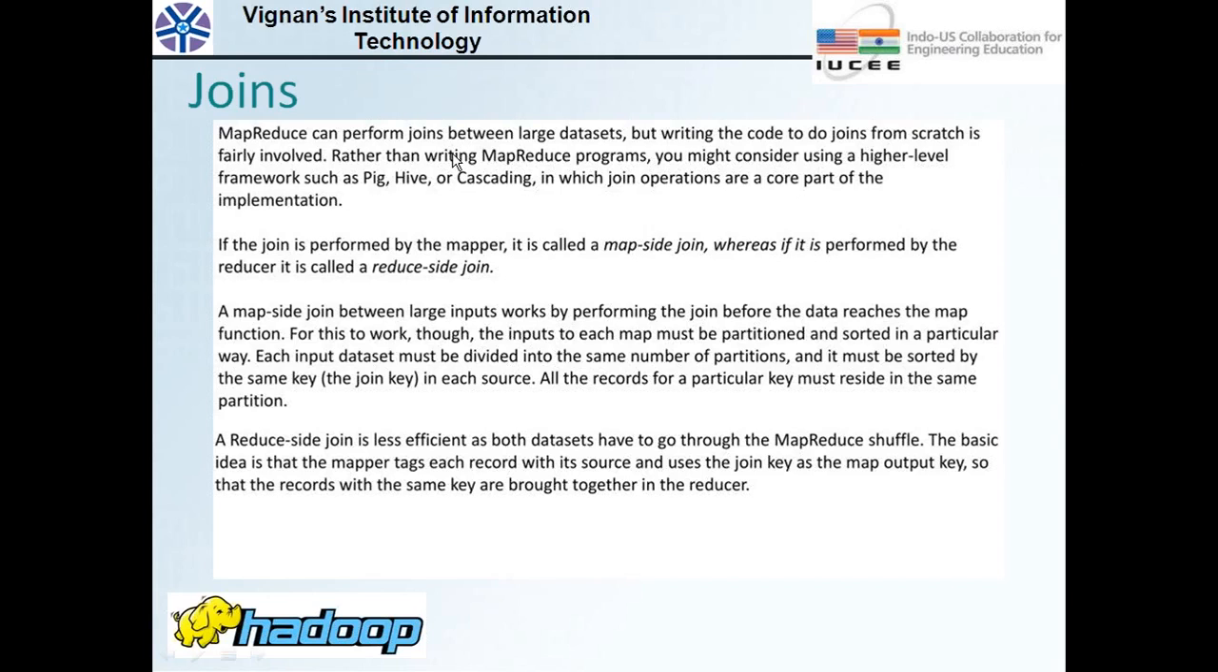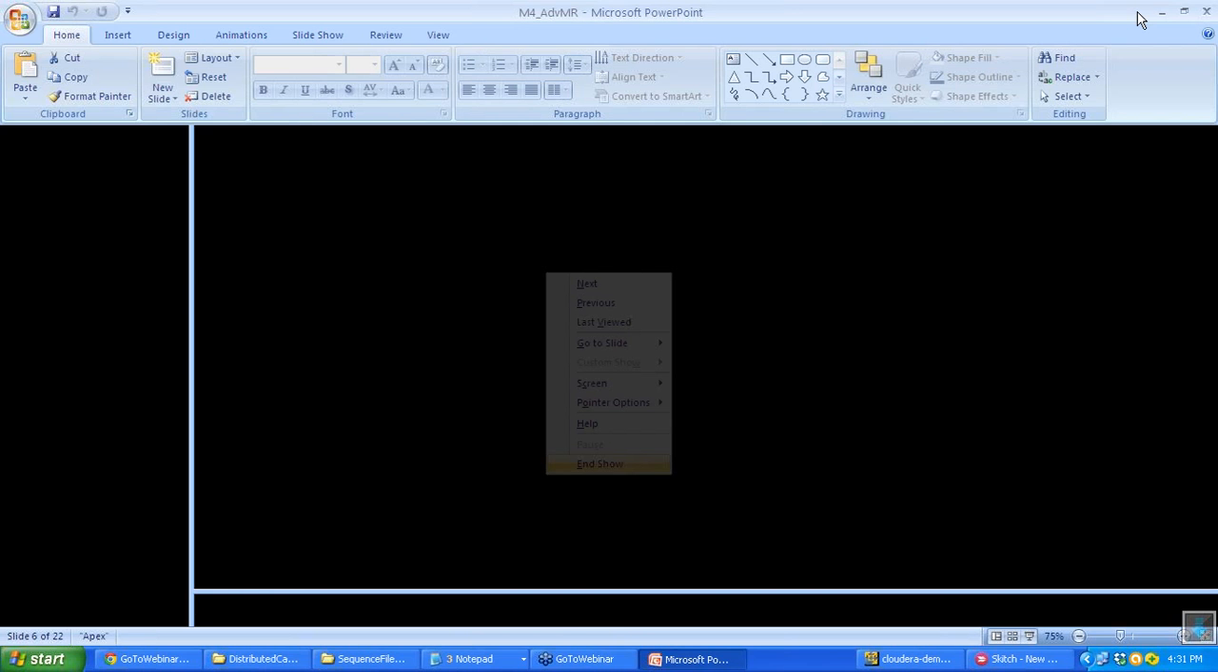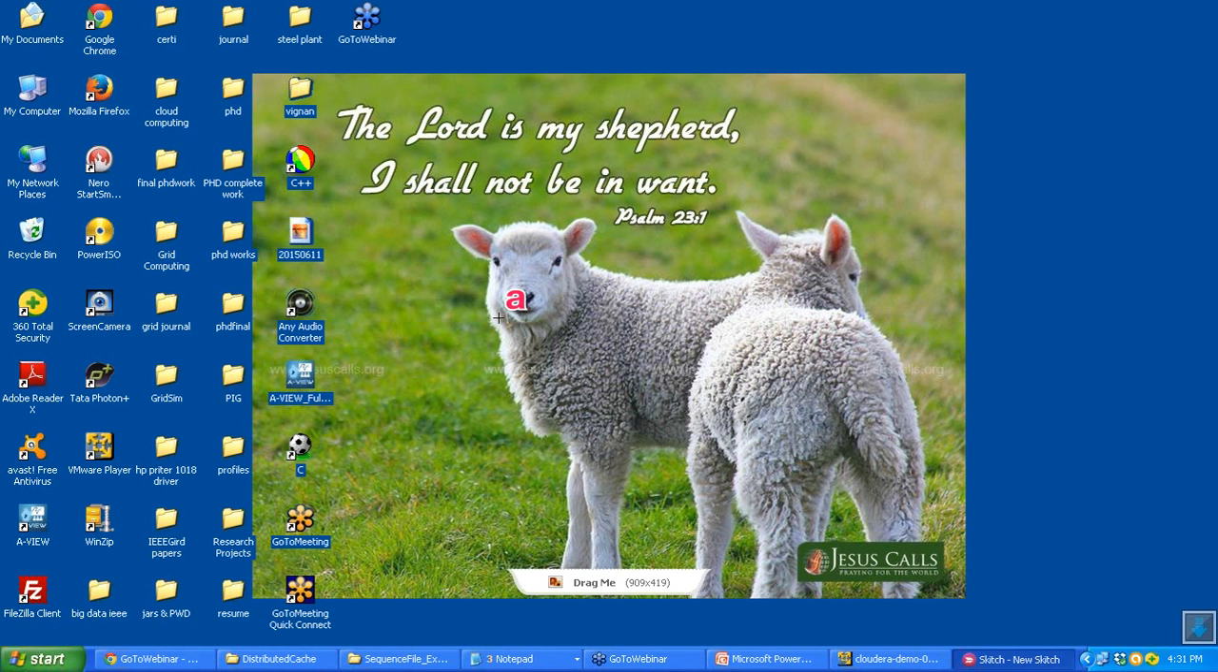The next important thing is joins. The most important feature is joins. So what are these joins? We have a map side join and a reduce side join. What are map side joins and reduce side joins? I want to show you something important here, but I cannot show this practically because the time is running.